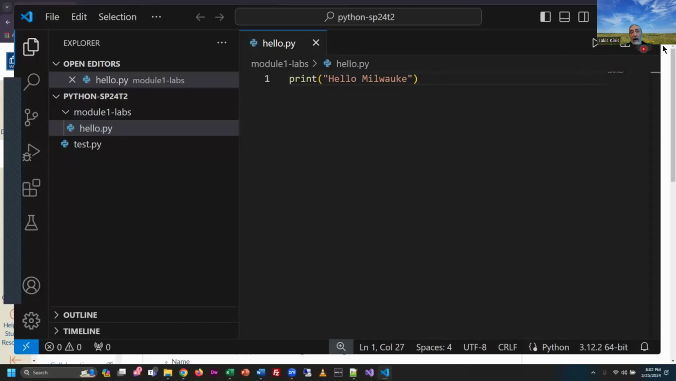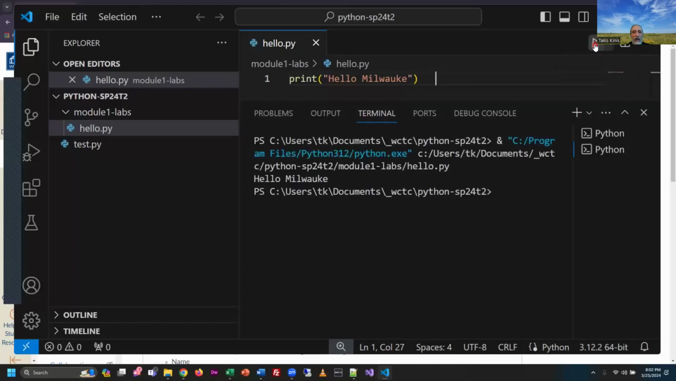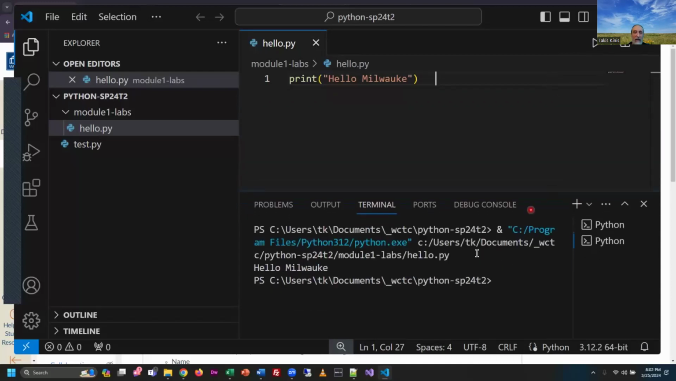Now to run the program, if you got the plugins installed correctly, you'll see a little button up here that looks like a play button. And you can hit that button. It will launch the internal console, as we call it, which is a little panel. It will run the code and show you the output, and it looks like I misspelled Milwaukee, for shame, for shame.